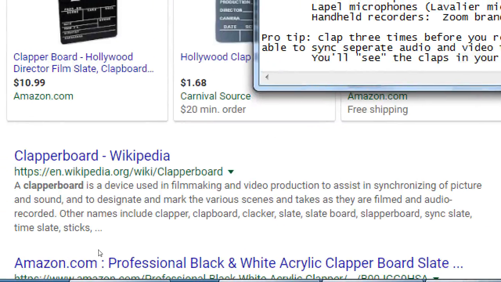A clapperboard is a device used in filmmaking and video production to assist in synchronizing of picture and sound.